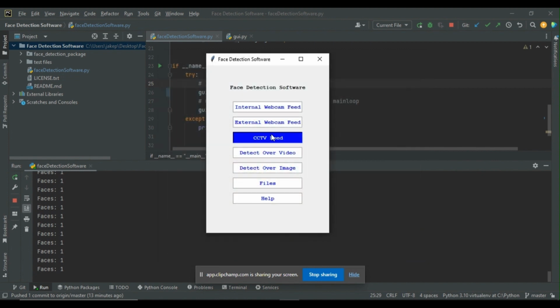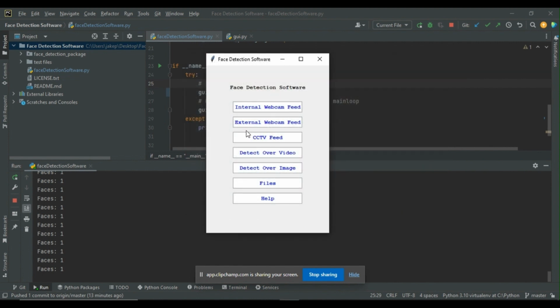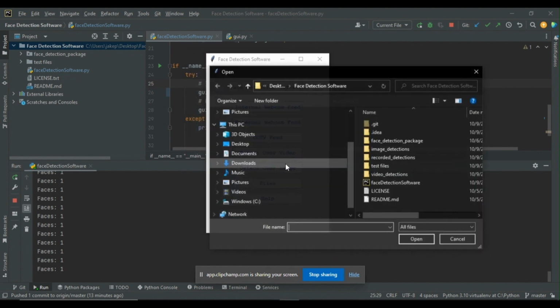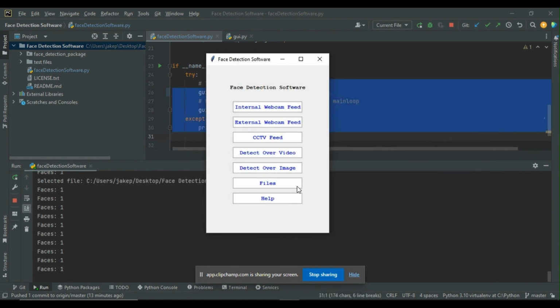Moving on to our CCTV feed, the same as before, I don't want to include faces from a live camera feed that's not my own, because I want to avoid any liability or privacy issues.